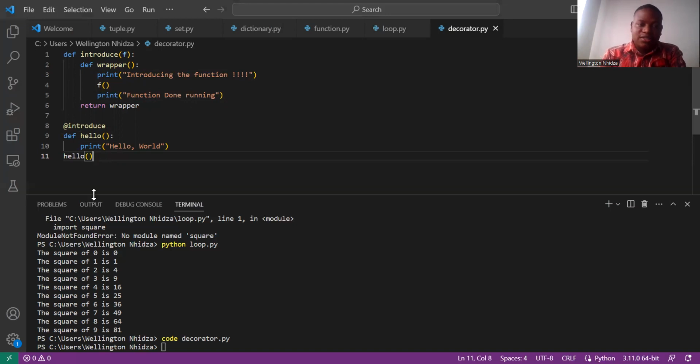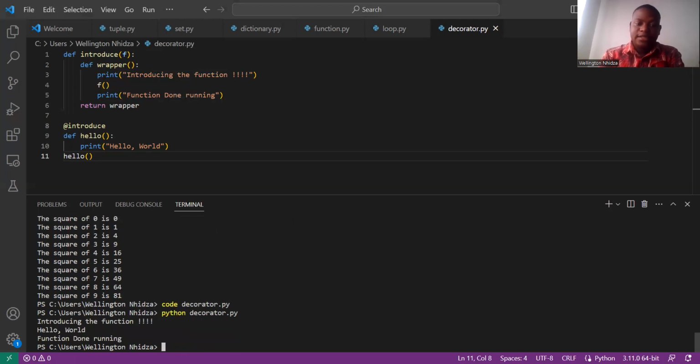So let us run this code. We can just say python decorator dot py. So this is it. We see here we are seeing introducing the function. We have the hello world and the function done running. So this is about the decorators.